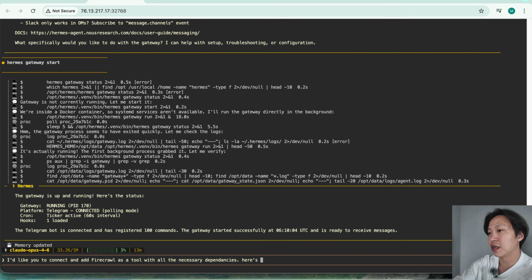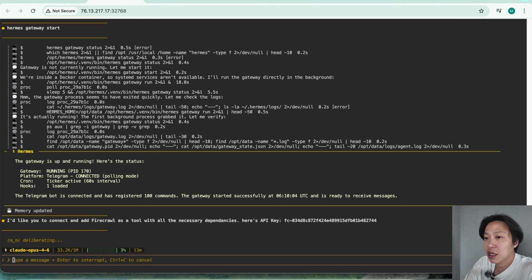So here's the API key. I'm going to paste the API key here. Again, just chat with it in natural language. Tell it what you want it to connect to, and it should be able to fetch the documentation. If you want to give it a leg up, give it some help, give it some context, you can even paste a link of the documentation for it to go through, right? So here, I'm just going to tell it that.